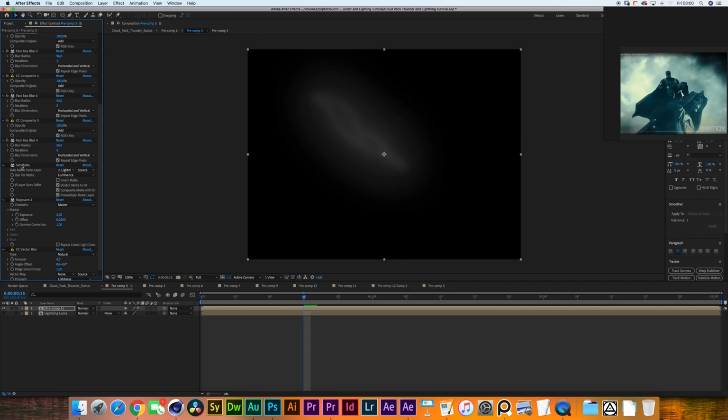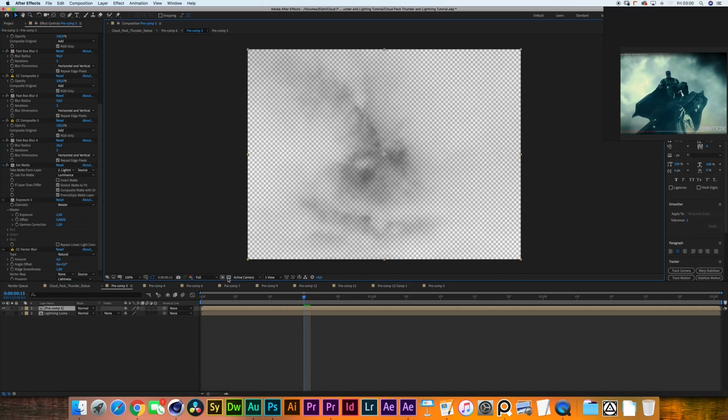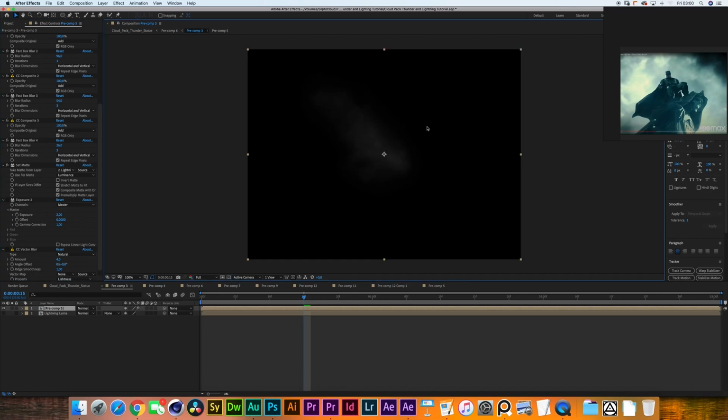Now, the next effect we have is this set matte effect. We are taking the matte from the black and white clouds we have beneath, and we are using the luminance channel as the matte. What that does is basically, if I turn off my alpha channel, you'll see that we are introducing the light in the bright pockets of those clouds. We can then add an exposure effect. And finally, I'm adding a little bit of CC vector blur.